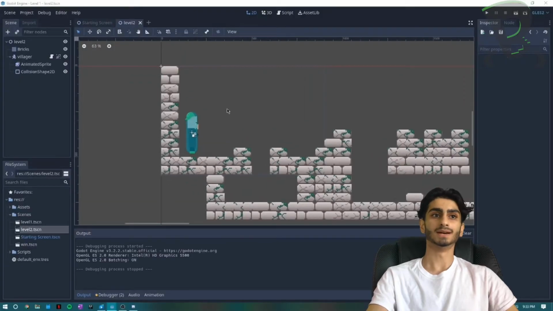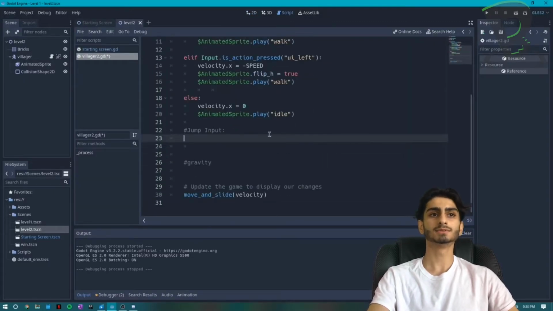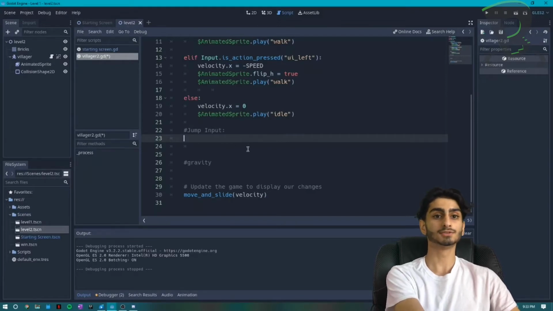So here I am in my level 2 scene and I want to make my villager jump. So I know I need to add some code, so I go to my script. In our script, I've already added some simple comments to help us translate it from English to code. And the first thing we need to do is check if our user is wanting to jump. And that is using an if statement.